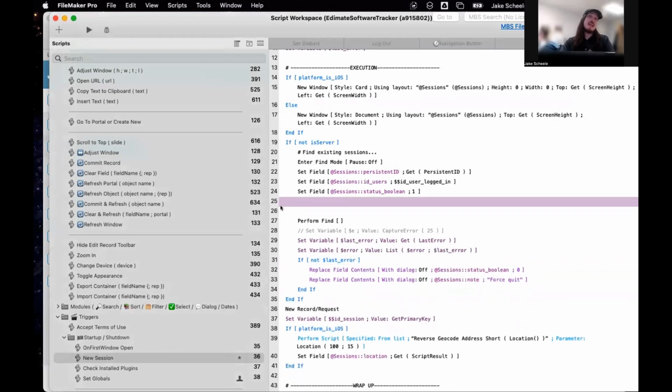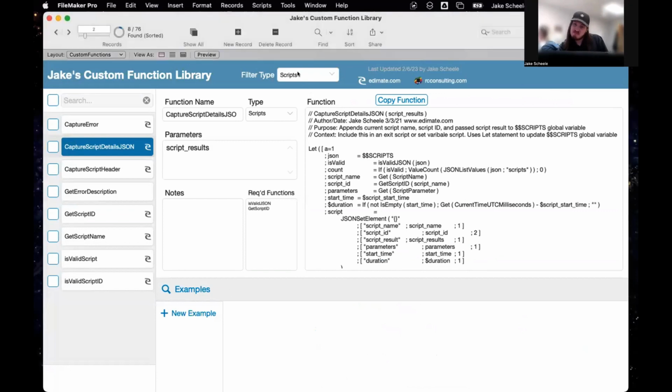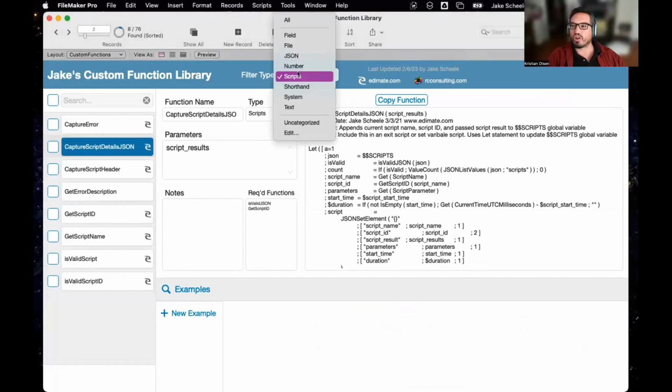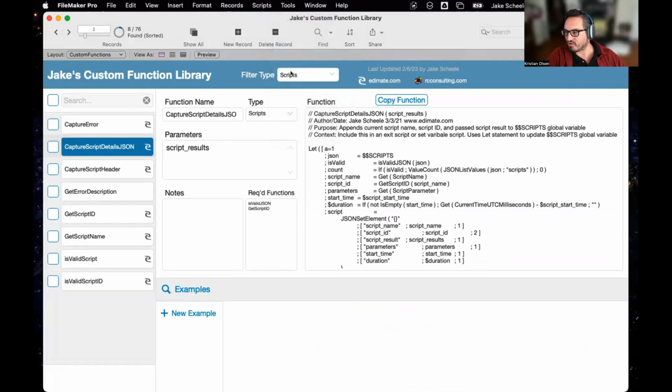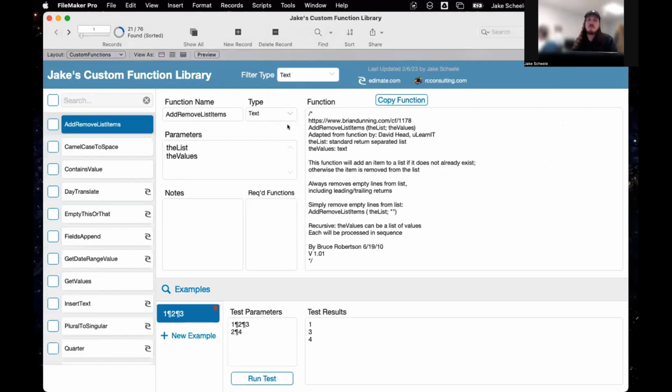Okay, so I've got like 10 minutes left. Let's see if I can knock these last ones out. The initialize and the grabbing the errors, that was all under the script filter. Yep, it was all under scripts. So I'm going to move on to text, and see if we can knock out these last custom functions.